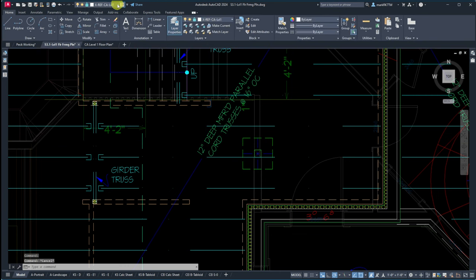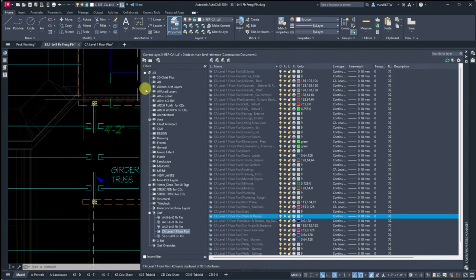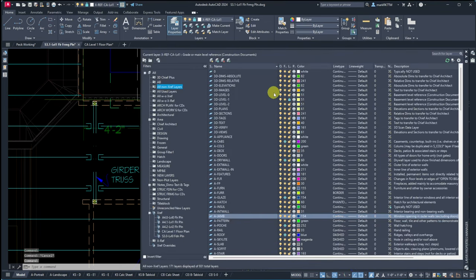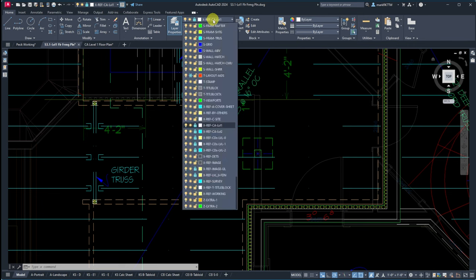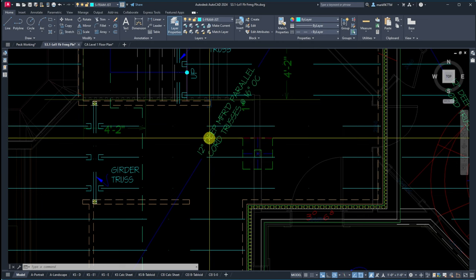So all I would do is go to my correct layer, which I don't have set appropriately right now, so I just want to go to here. I want to go to my structure layers, and I want framing. I'm looking at a floor truss, but I'm using the joist symbol to differentiate between these floor trusses and the roof trusses.